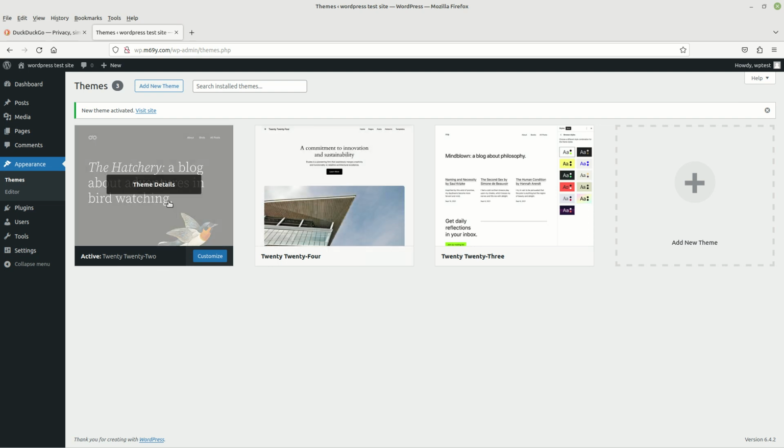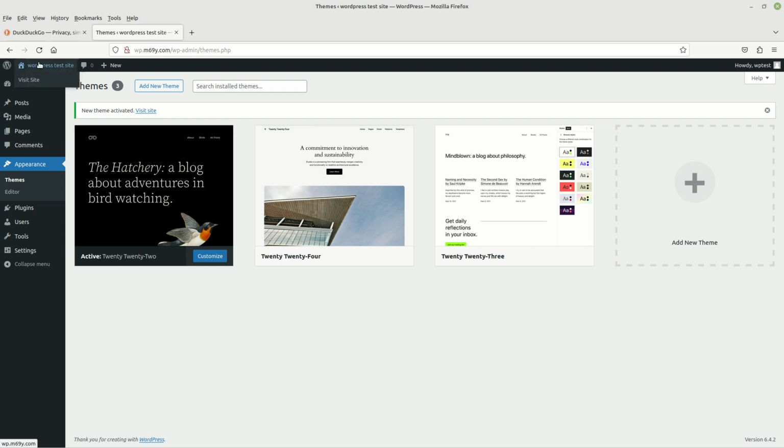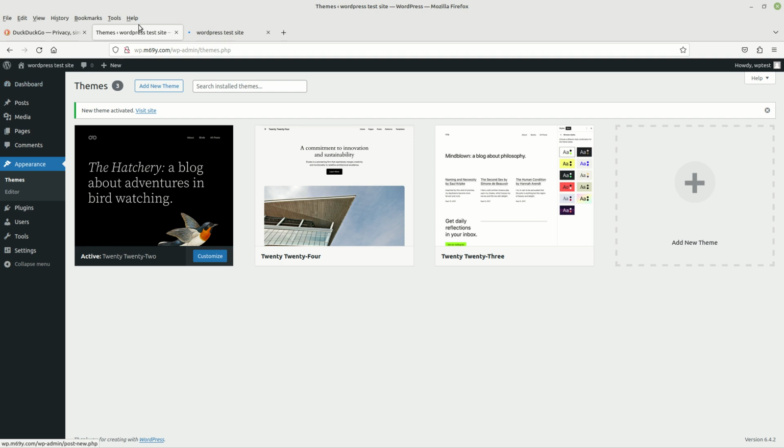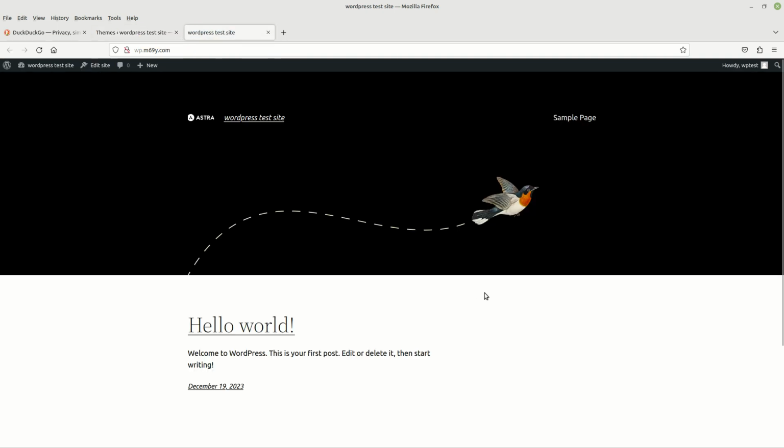And so now if we go to the front-facing end of our website again, we can go there by going to the website name, right clicking on that, and choosing open in another window or another tab. And now that is our current theme. And that's how you change themes. Okay, now for the next thing, let's go ahead and close this and go back to our dashboard.